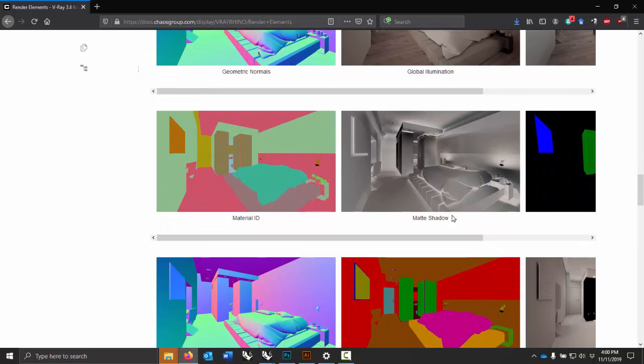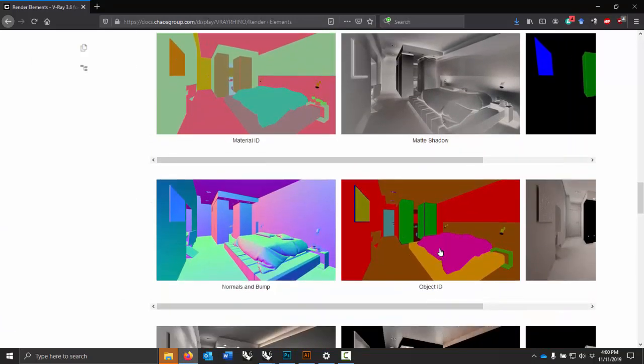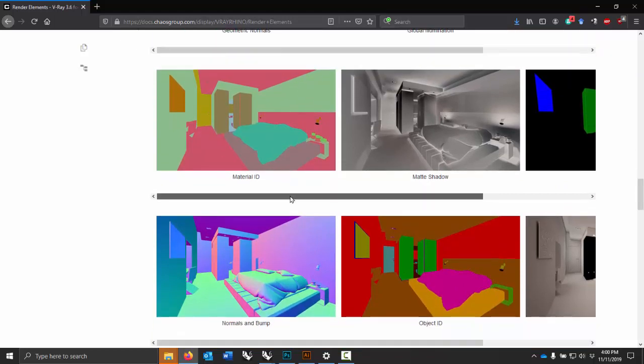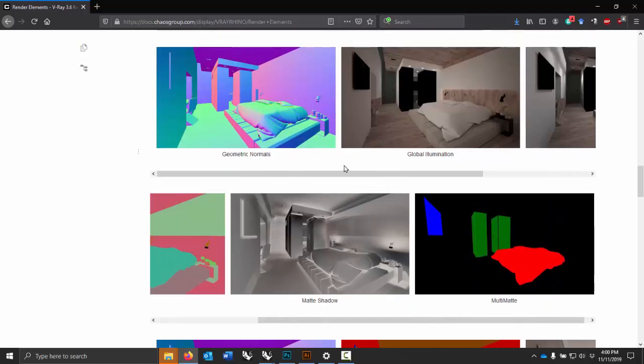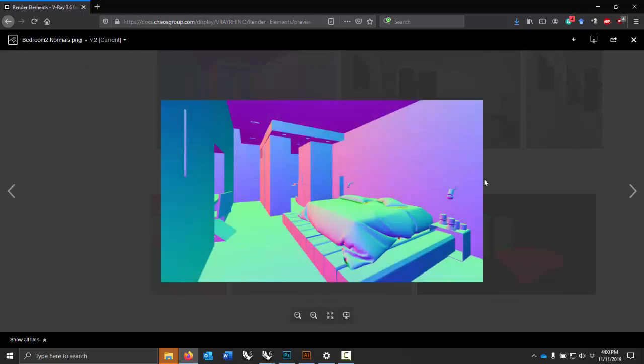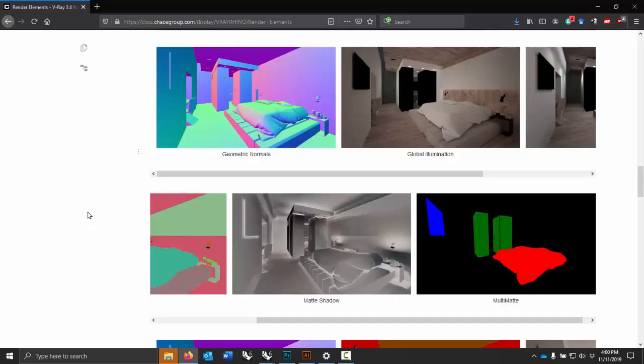the material ID and object ID. So if you give things different material ID numbers, like when you're texturing things, it'll actually output an image that outputs each material as a color, and that makes it really easy to select objects later. There's all kinds of stuff you can do with this. You can actually click on these too. You can get a better sense of what that looks like.